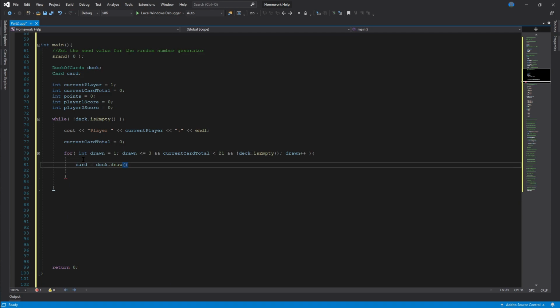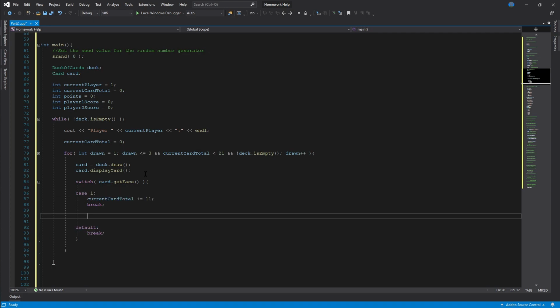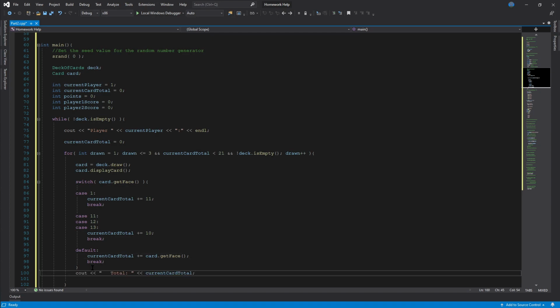We will set the currently drawn card variable to the top card of the deck by calling the deck's draw method, and we will print out a description of the card. Then, using a switch statement that uses the card's face value, we will add 11 to the current card total if the card is an ace, 10 if the current card is a jack, queen, or king, and whatever the current card's face value is for all of the other cards. And we will print out the current card total after every card drawn.